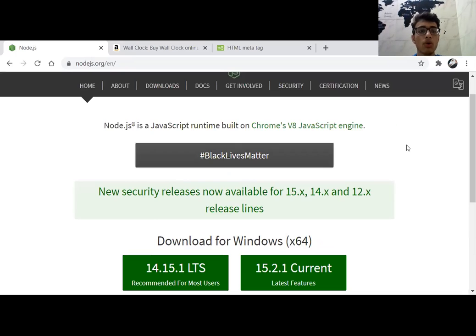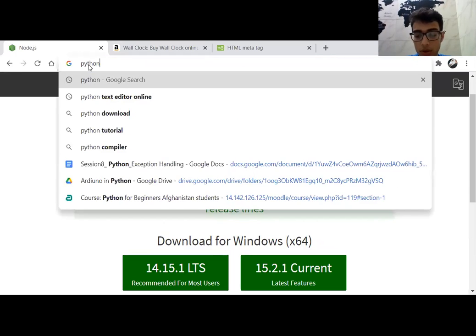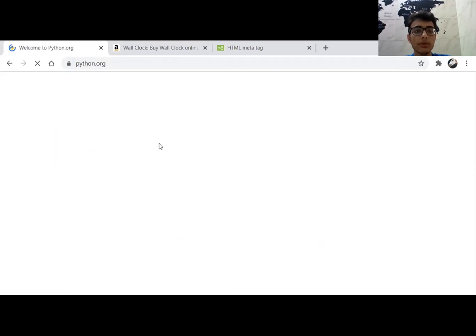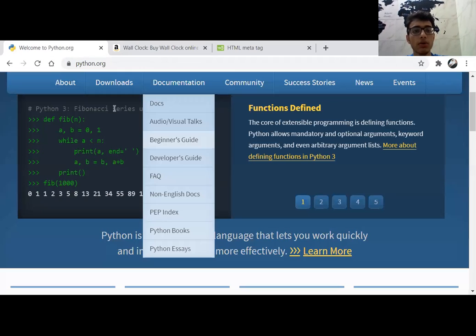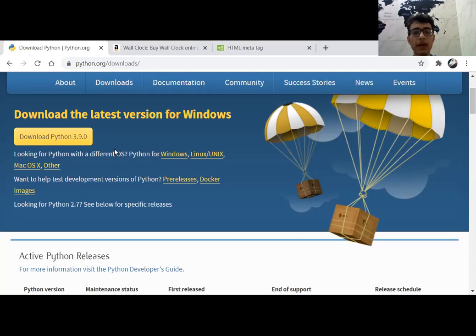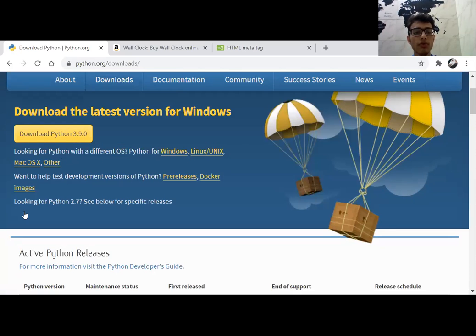And if you want to code in Python, you have to install this Python application over here. You have to go to the downloads section and download the latest version of Python 3, Python 3.9.0. So if you want to code in these frameworks, you have to download these softwares.